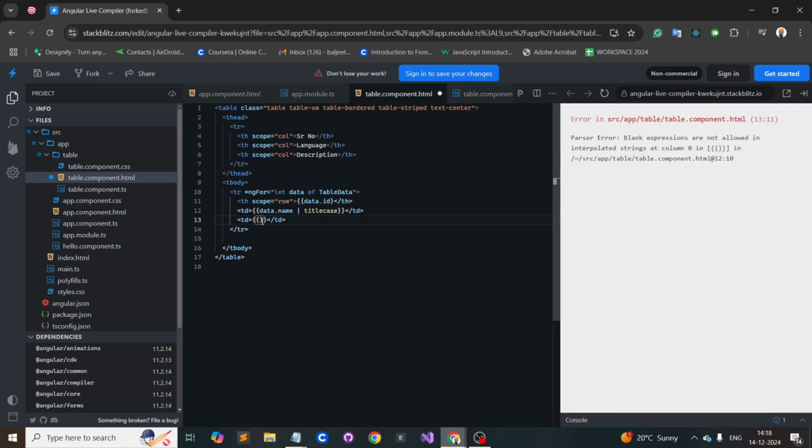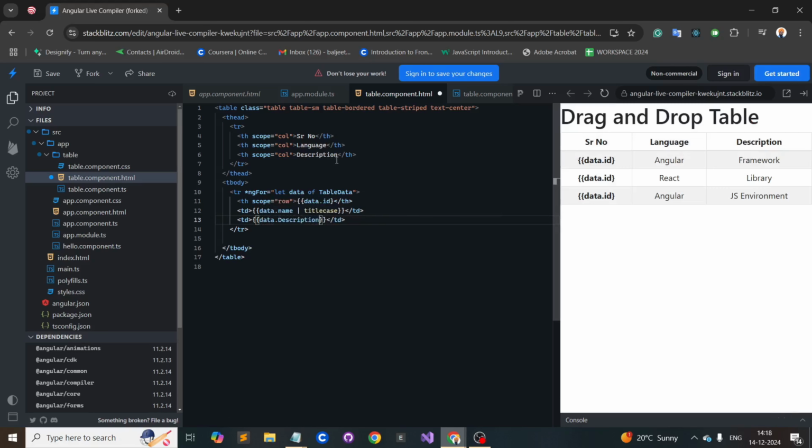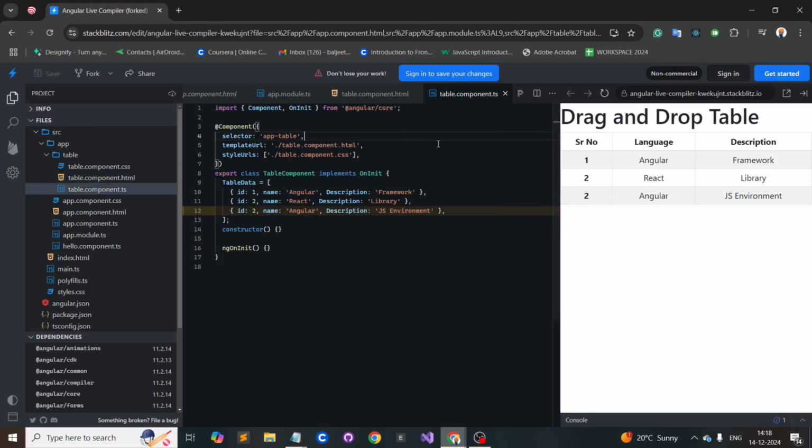Once I write this data dot description, yes, let data of table data, this is also coming, this also coming, but yeah, the name is not coming because I forgot to add the data interpolation correctly. So let me make this name as node.js. Let's move this, and here give the name as node.js. As you guys see, this is now our project with a dynamic data table.